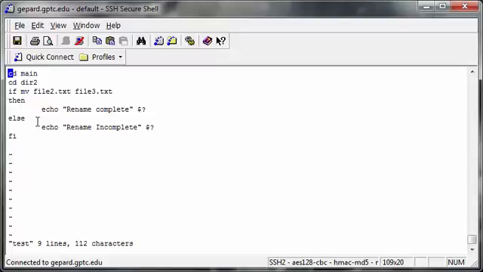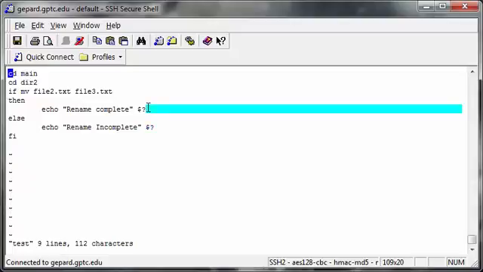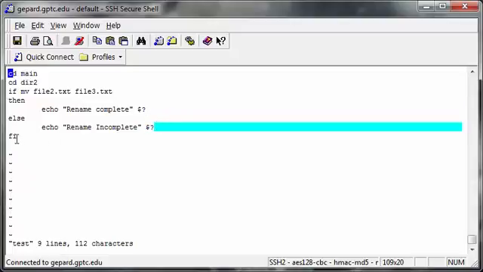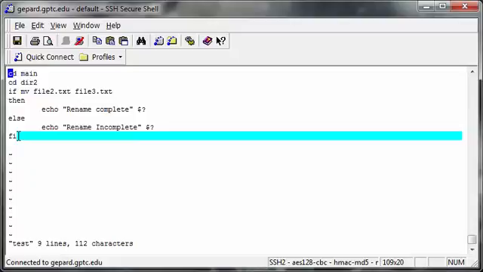If it changes, then it will display rename complete. Otherwise, it'll put rename incomplete, and this is just the output of the command. If it's a 0, it means it was complete. If it's a 1, it means that it was incomplete. And then fi is basically the equivalent of end if.